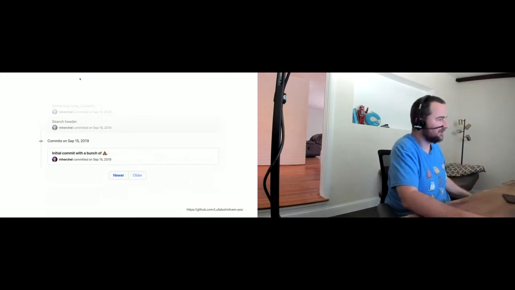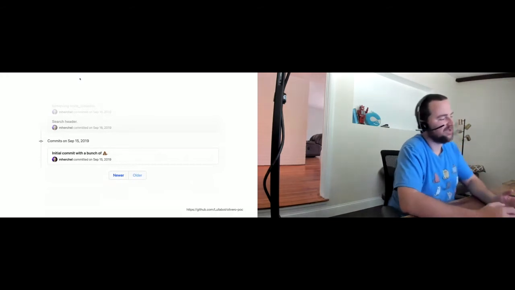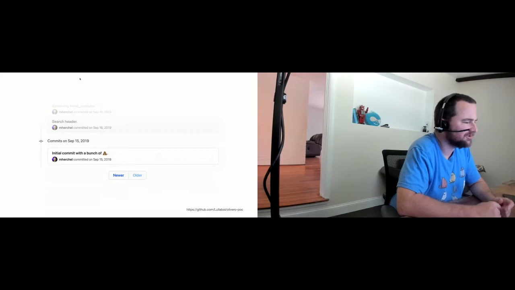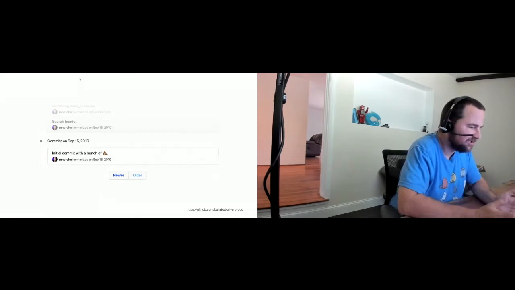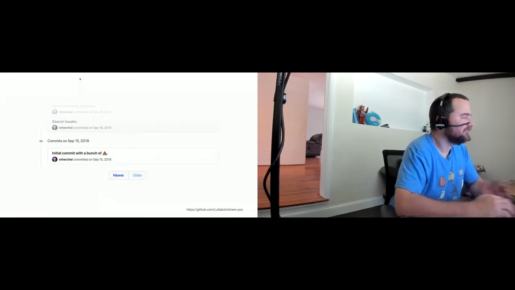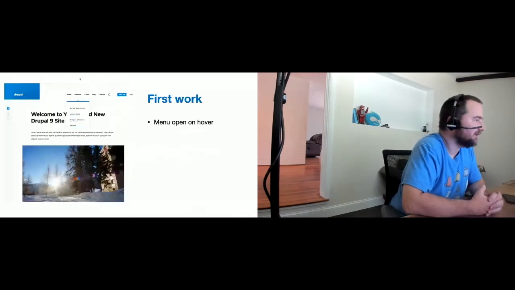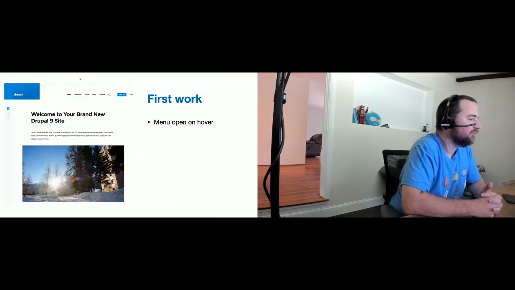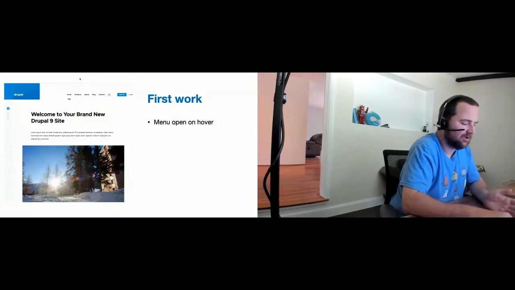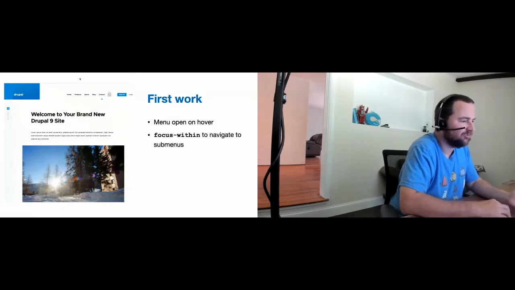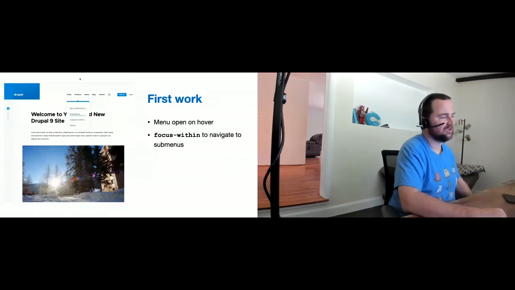I started the initial proof of concept about 2 years ago. This was static HTML, no Drupal involved or anything like that, and it looked kind of like this right here. We knew that the submenus needed to be keyboard accessible, and the way we worked with this is we used focus within, so you can navigate to the submenus.